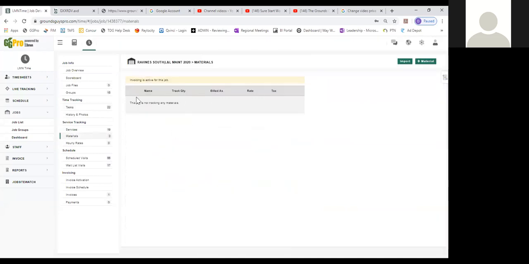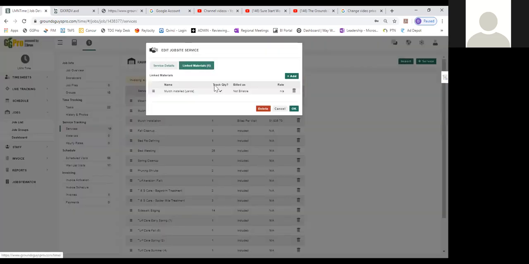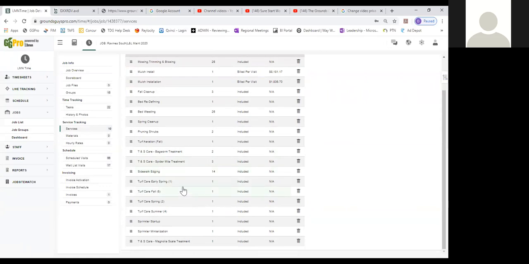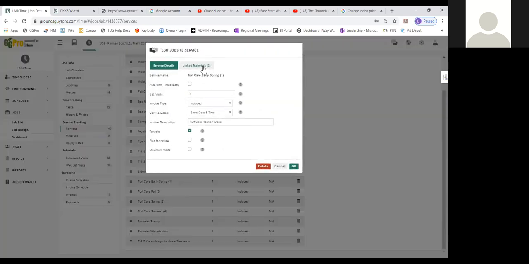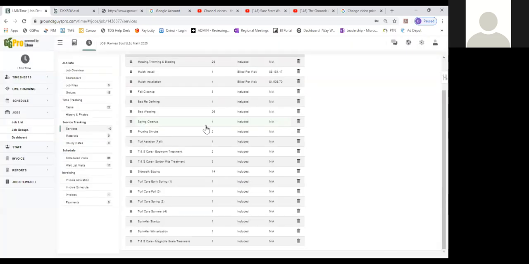If you look at materials, we don't have any materials for this, but if I go to my mulch, I've got yards of mulch. If you go to turf care, I've got pounds of fertilizer, dry, liquid fertilizer, or pre-emergent in pounds.